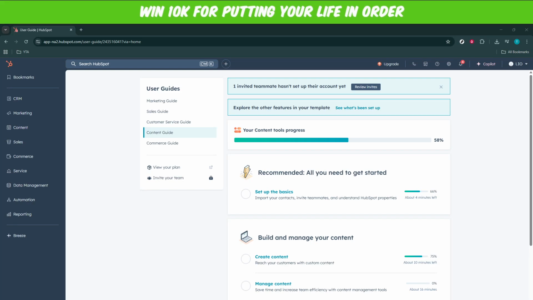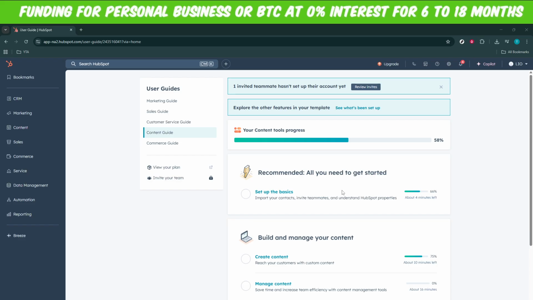In today's video, I'm going to teach you how to connect a URL domain to HubSpot, providing a step-by-step guide to get your domain integrated seamlessly into your HubSpot account. Whether you're setting it up for the first time or simply looking to streamline your existing workflow, this tutorial will help you navigate through the process with ease.